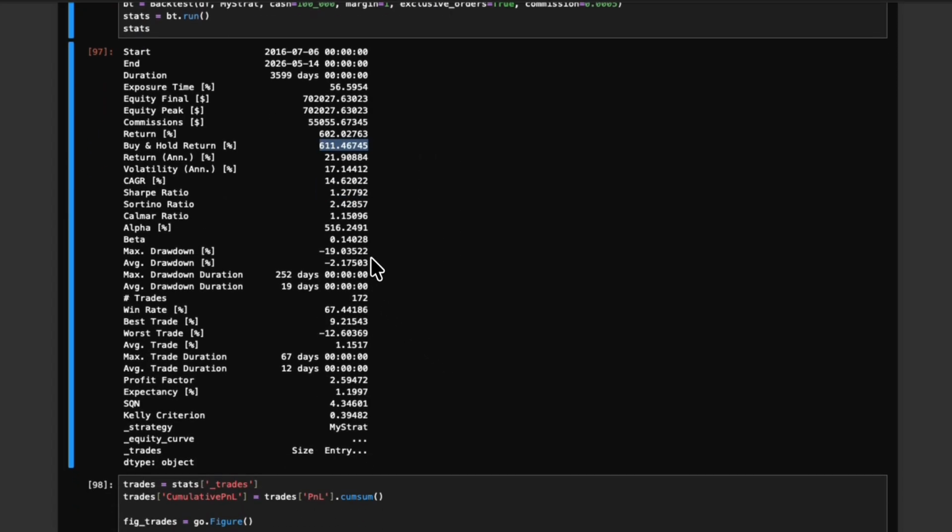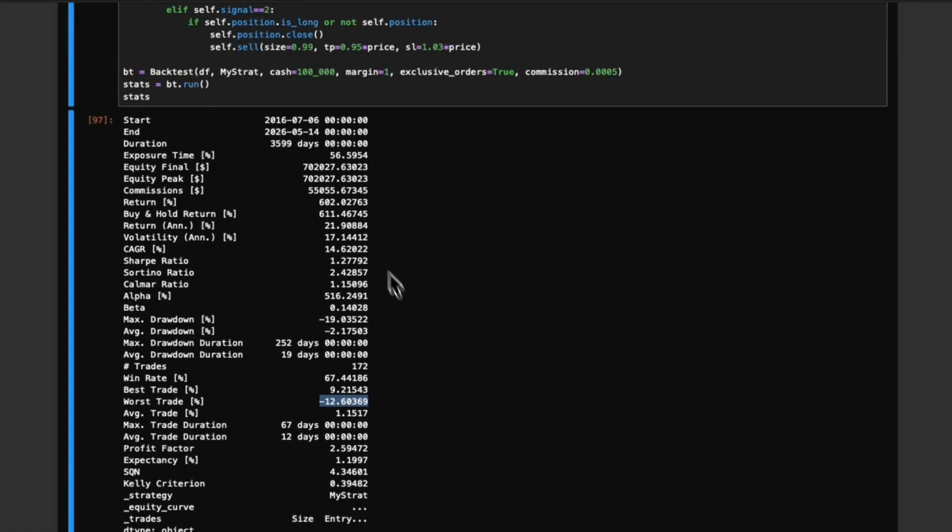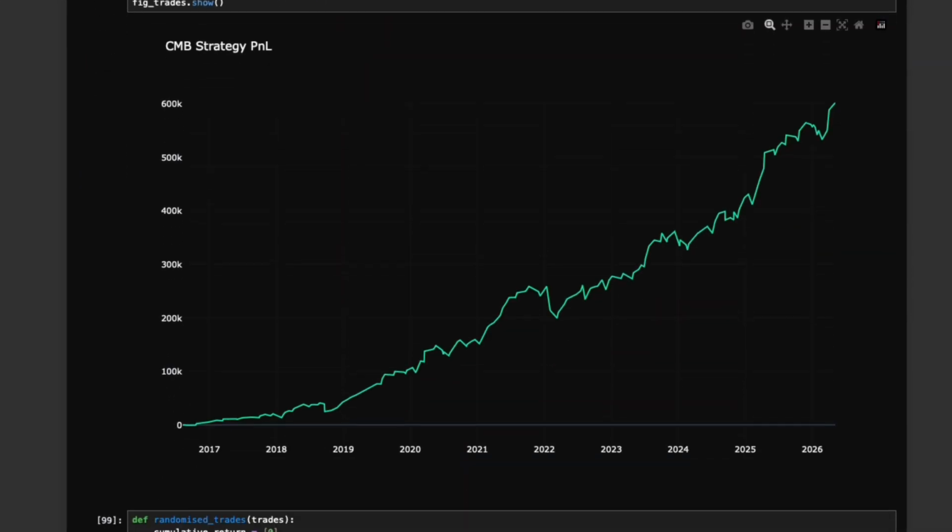Your drawdown is still only 19%, which is pretty good. You've got enough trades to be statistically relevant. Your win rate is still the same, 67%, which is very good. Your worst trade's slightly worse, 12%, but overall for the return that it's giving and the reduction in market risk and drawdown metrics, this is a brilliant strategy to use.